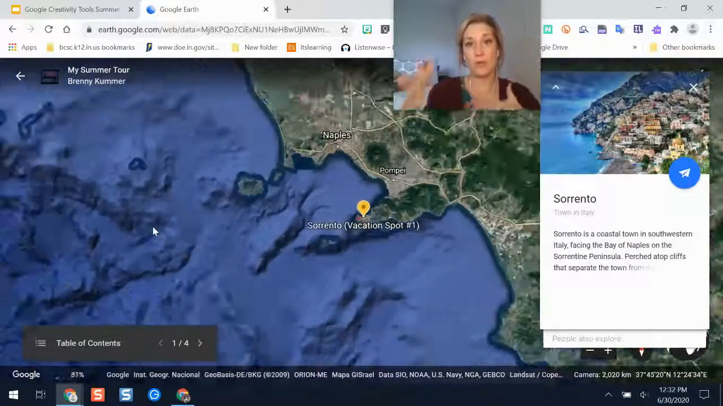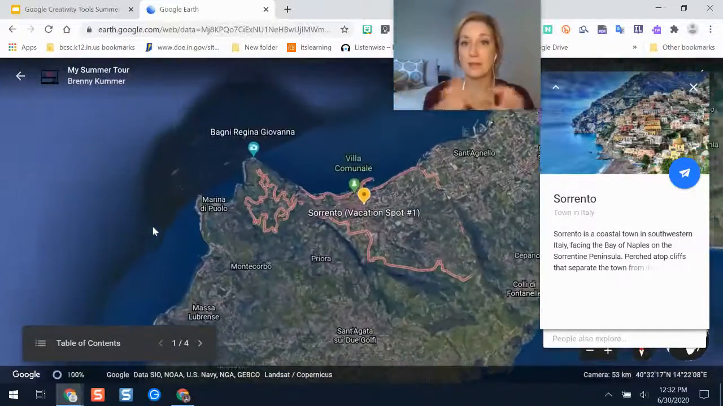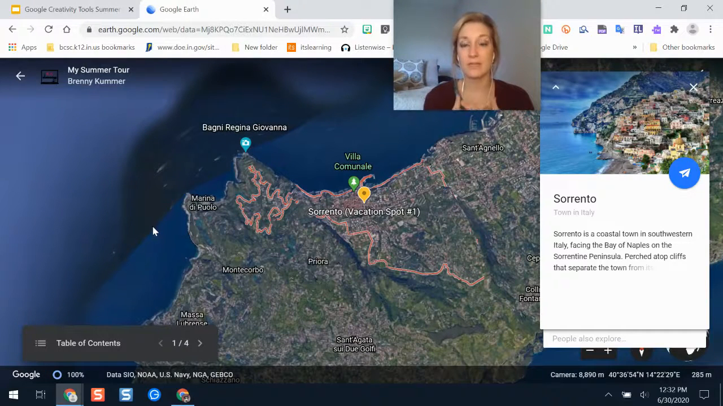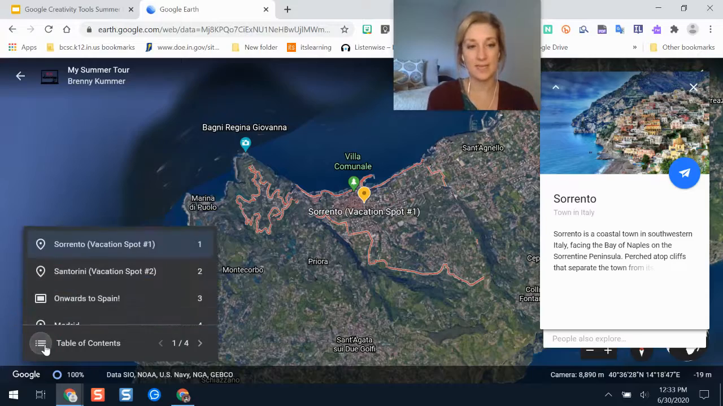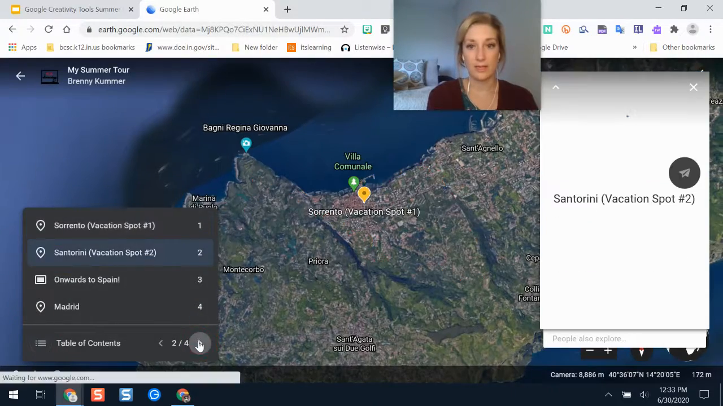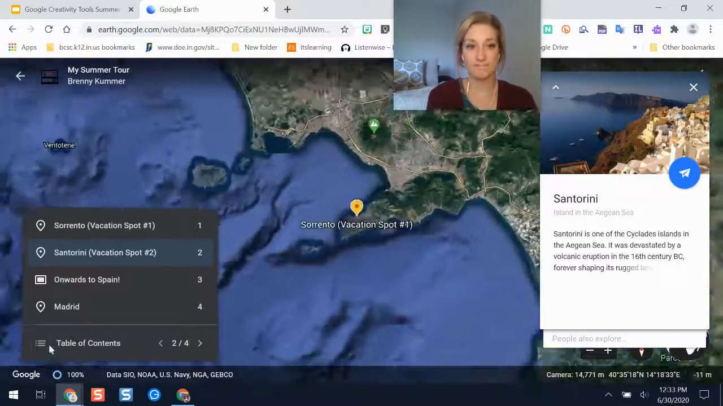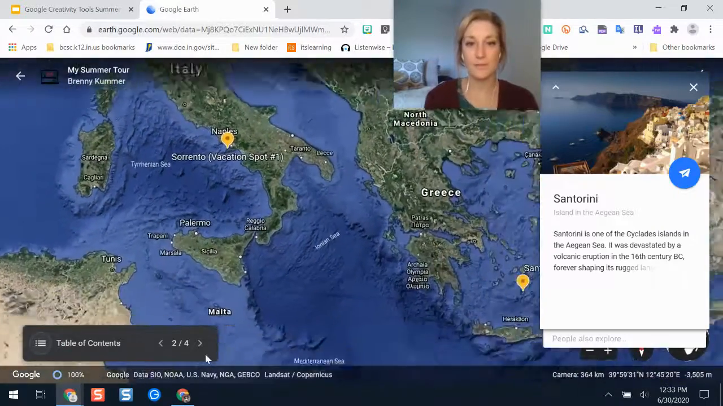And now I can kind of walk through. It basically walks you through a slideshow of your points on Google Earth. So again, it's a really great project tool. It's great for introducing new concepts to your students. And over here, it's kind of like your master slide deck where you have your different slides. This is my table of contents here. So I can scroll through these different places and travel the world.